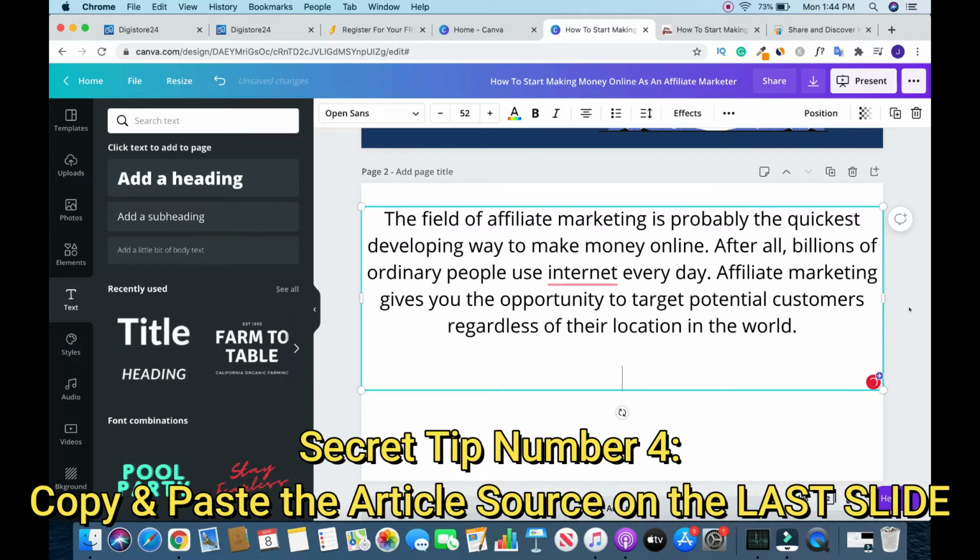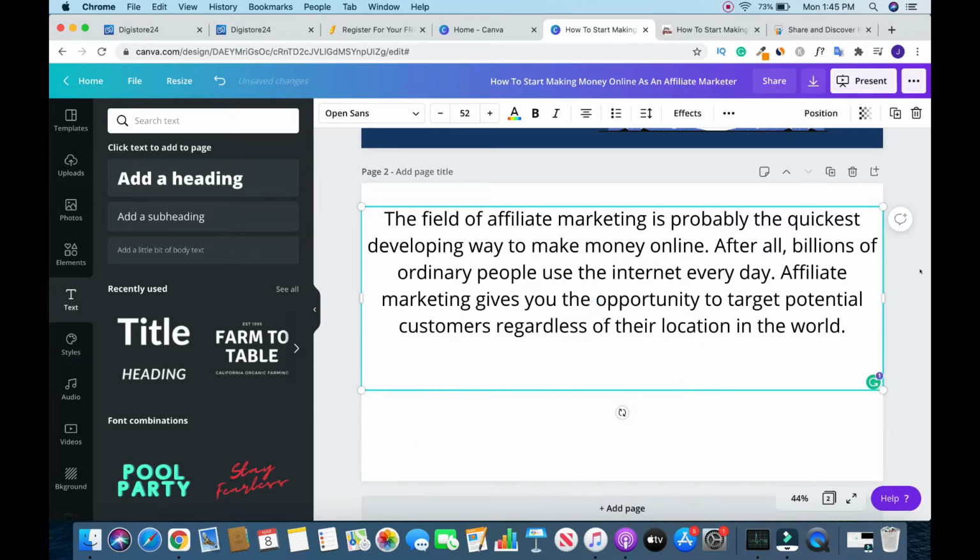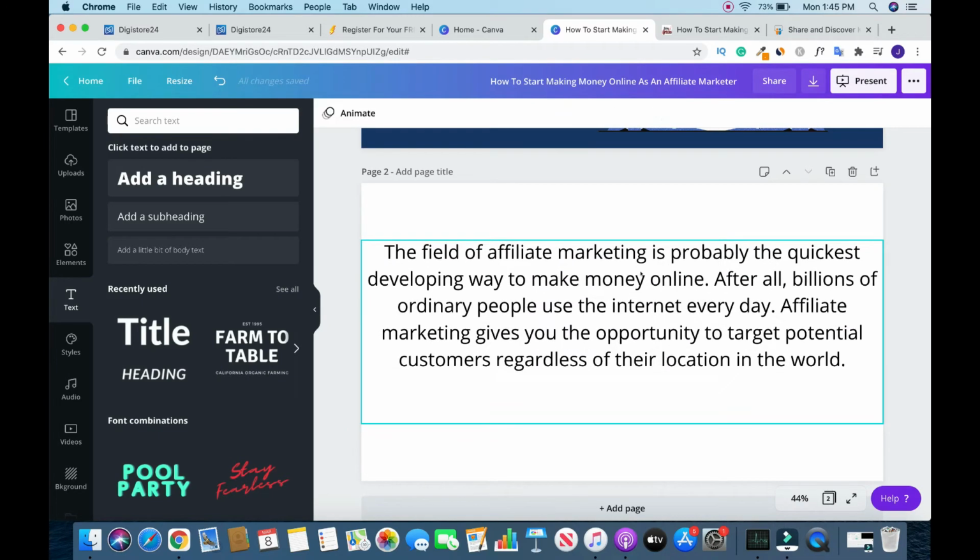But what we will do, we'll delete it. And that is one thing that affiliates are not telling you to do. We need to link the affiliate source, but that will be at the end. All right, so we need to correct this. We're gonna center this. The field of affiliate marketing is probably the quickest developing way to make money. The point here is to make money.